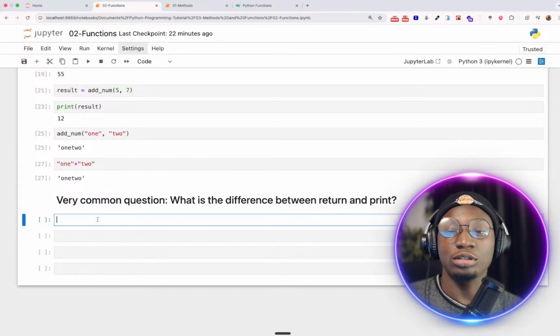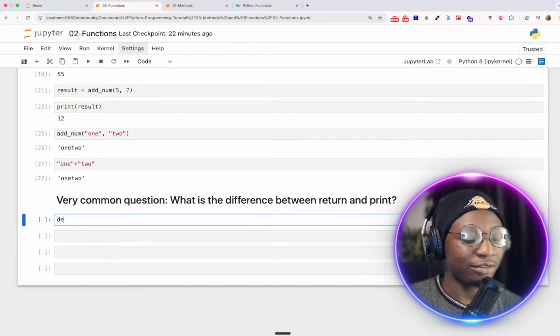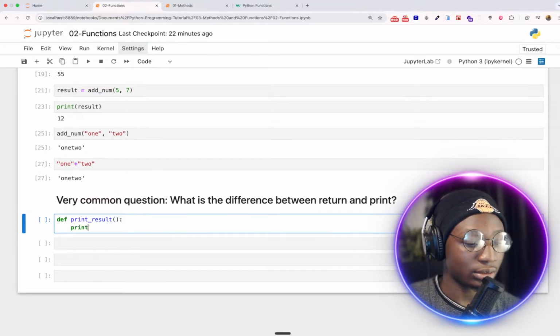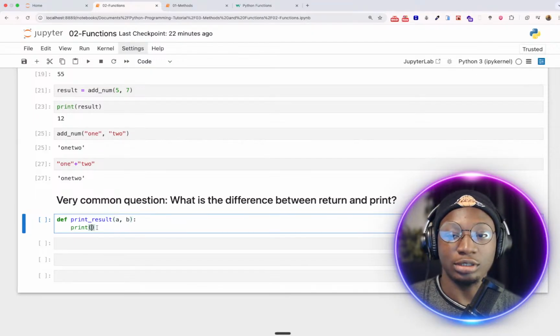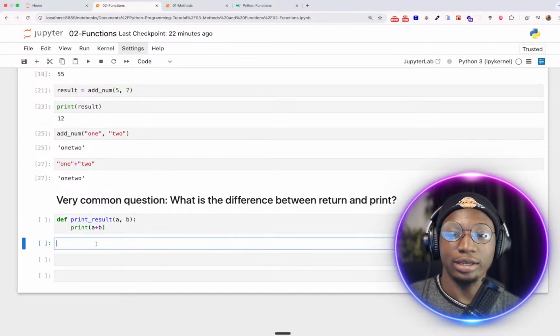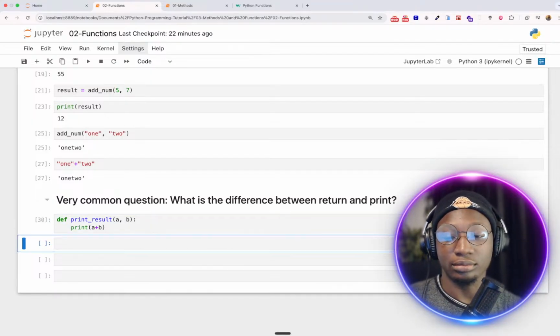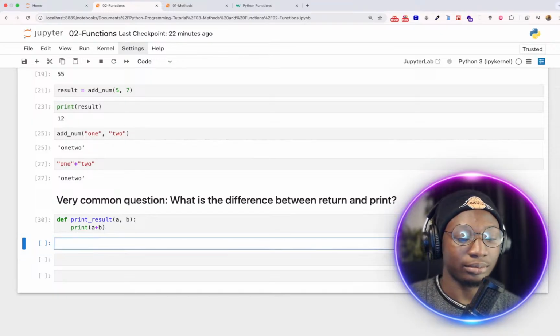So now let's address this major difference between return and print, right? So let's say we have this function def, and I'm going to name this print_results, right? So normally how we define our function, and here I'm just going to say print, and let's take in some parameters, a comma b, and here we'll just say print a plus b, right? Let's run this cell, and here let's create another function, right?